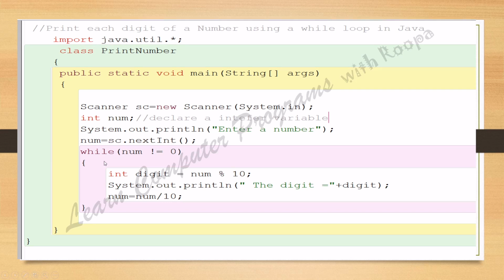So the while loop is a pre-tested loop. That means first this condition is tested and then only you are going to enter into the loop. If the condition is false here, it is not going to work at all. So here we have a while loop. Inside this loop, I have a variable called digit, which I have declared and initialized as int digit is equal to num mod 10.